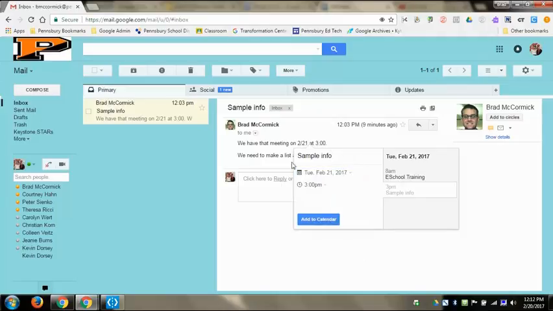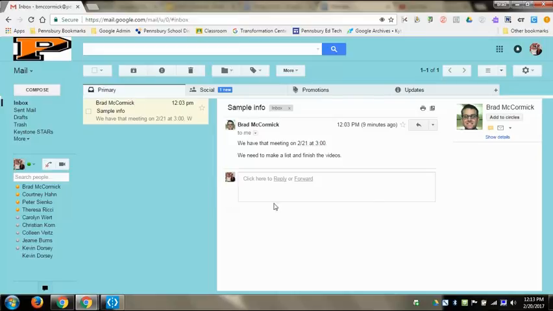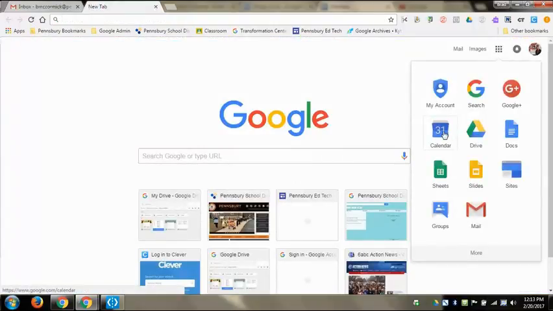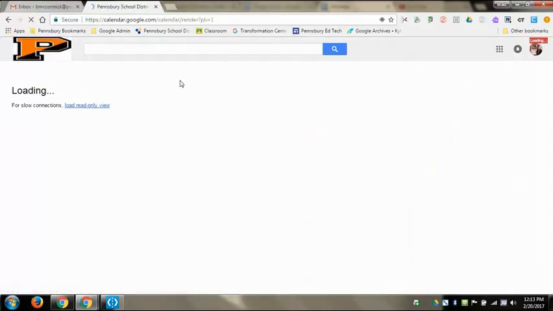I can title this event if I would like to. It's just going to go with the title of the email if it's not readily available in the text of the email. It guessed 3 p.m., and you can change the time from here too. Then all I have to do is click add to calendar. I never actually had to go to my calendar. All I had to do was hover over the date and the time, and it automatically added it. I can check that by coming over to my apps button and my calendar.